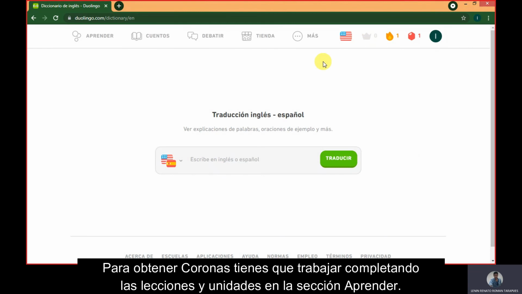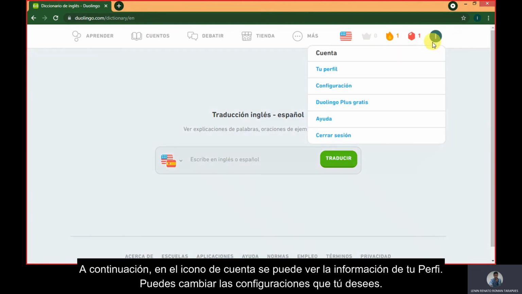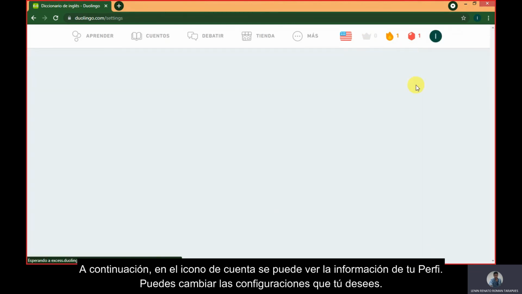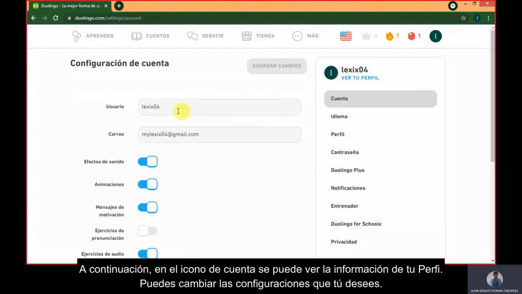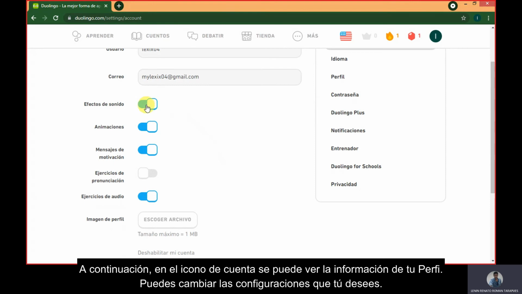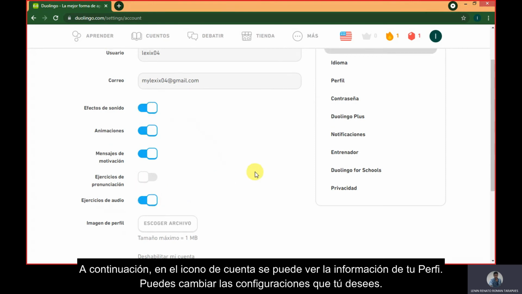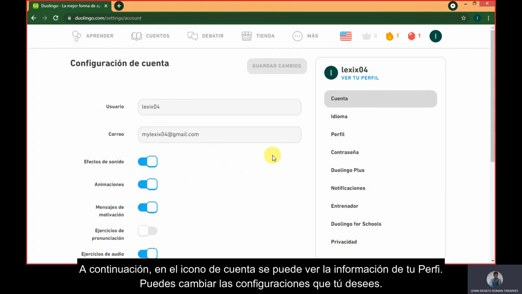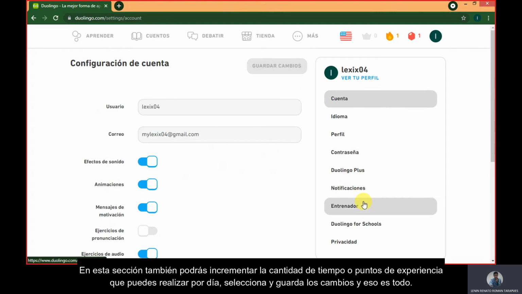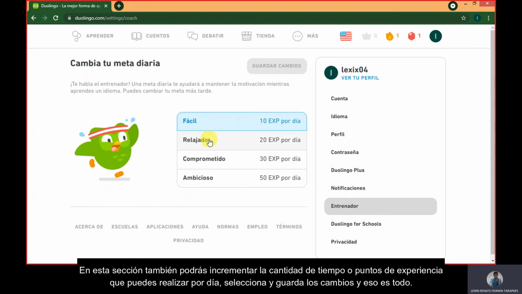Next, in the section profile, you will be able to change some of the information of your profile or your account and turn off the notifications. You can also change or increase the amount of time that you want to practice every day. Save the changes and that'll do it.